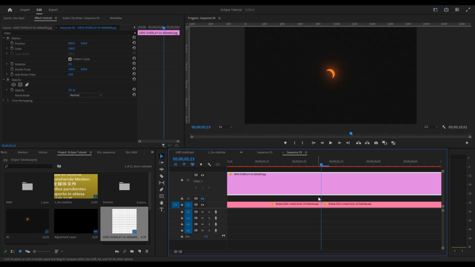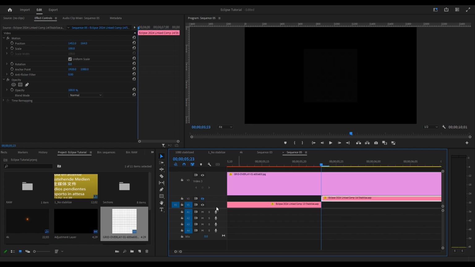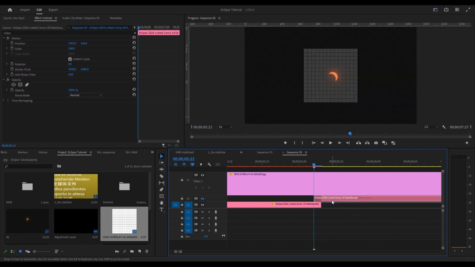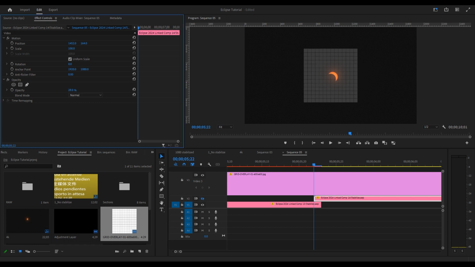So I'm actually going to put this clip on a different channel. I'm going to go back one frame. I'm going to bring down the opacity so that we can see both of them. We're going to zoom in.